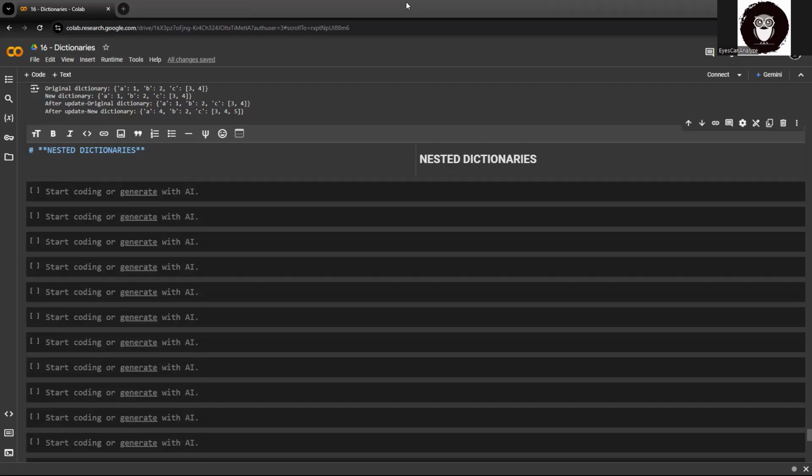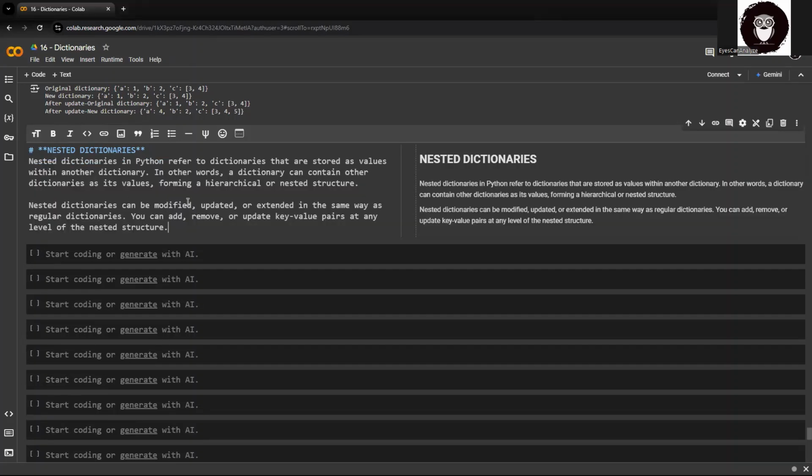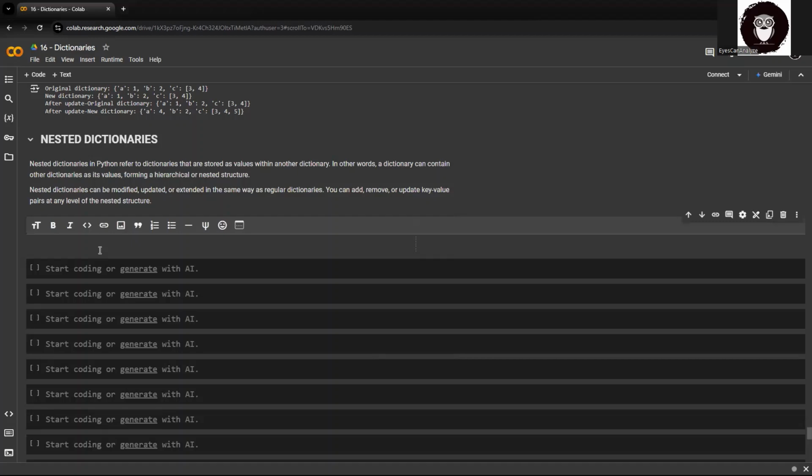Now, nested dictionaries can be modified, updated, and extended in the same way as regular dictionaries, as we have seen earlier. You can add, remove, or update key value pairs from and into the dictionary. This could be done at any level within the dictionary. So let's quickly start with understanding how to create a nested dictionary.